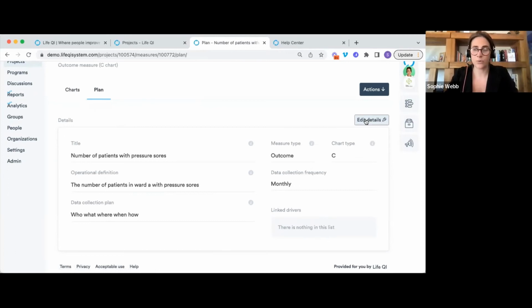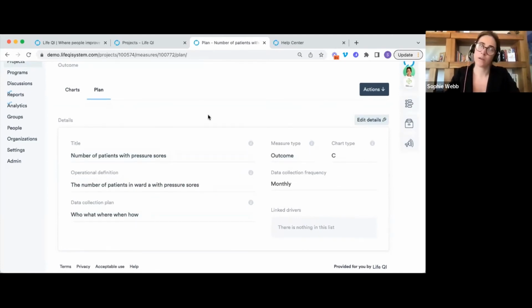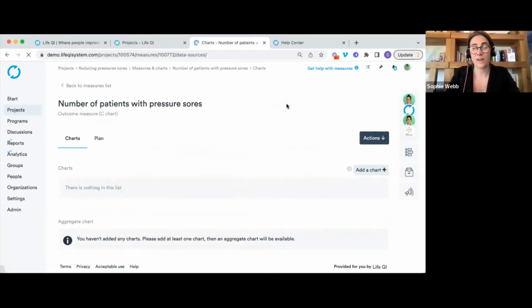Now, it's probably important to note that when you are creating a measure, you need to think and choose the right chart type and data collection frequency, because once you've created that measure with those, you're unable to change those two elements, okay? So just coming back to our chart tab here, we're now going to have a look at entering in that data. So the first thing we're going to do is click add a chart here.